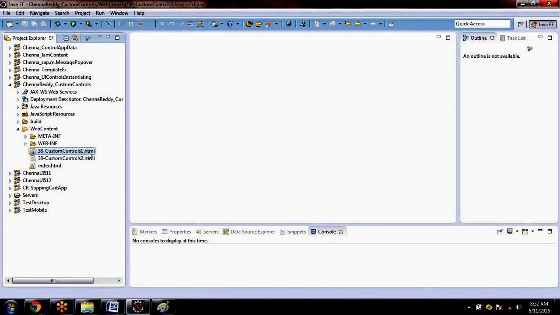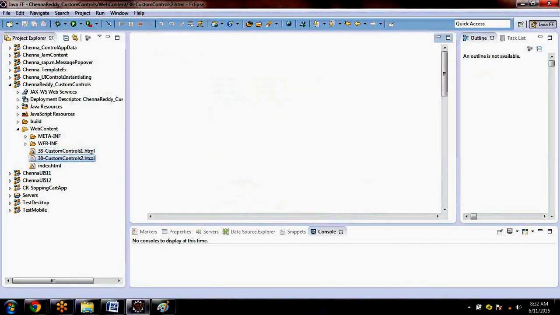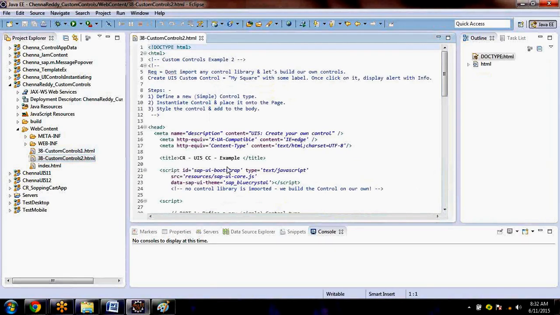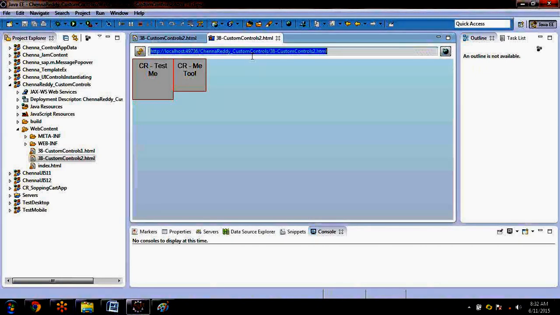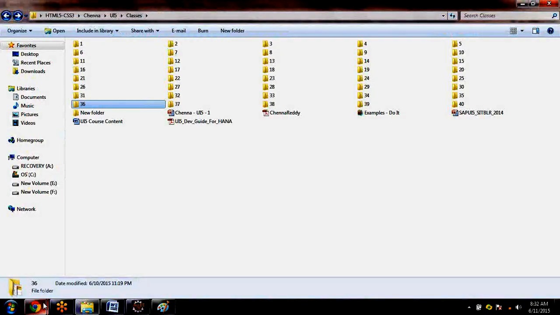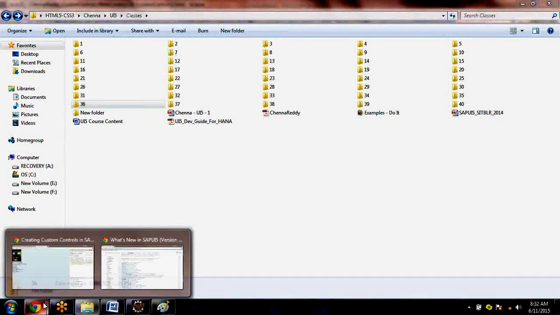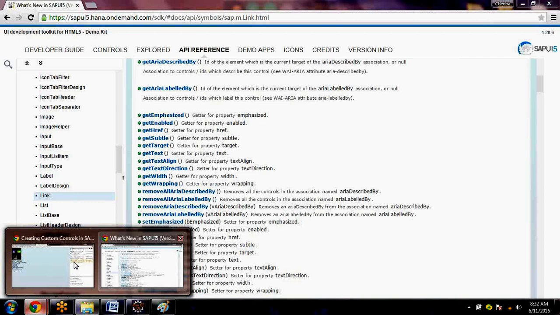So let's see the second example. I don't want to spend much time on the second example. I'll just go for 2-3 minutes. Let me run the second example. What are we trying to do in the second example? Same thing, but instead of the book control and all, I am creating my own button.